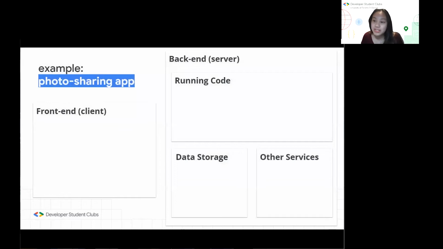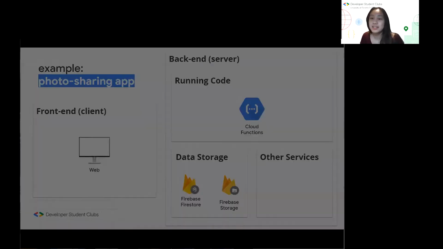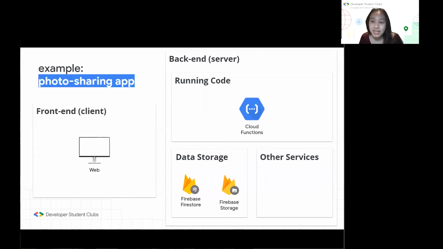So let's walk through an example. Let's say you want to build a photo sharing application. We can start by defining the client. In this case, we want it to be a web application. Then we need somewhere to host our backend and run our code. For that, we choose Cloud Functions.